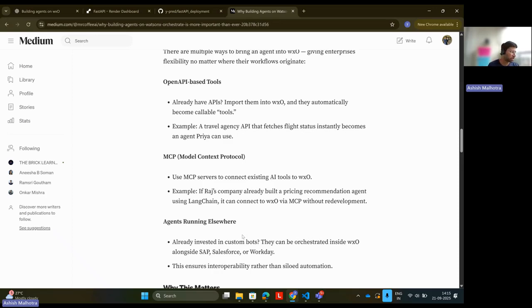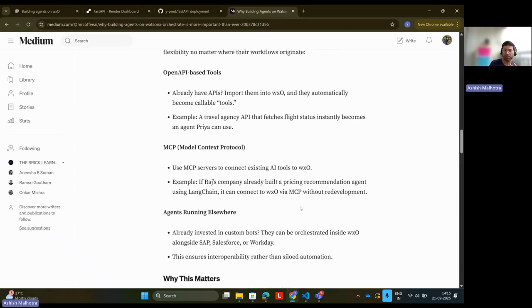And then the third way is if the agents are running somewhere else, so if there are agents that the website has already created. When I say website, I mean the third party. It could be a travel agency, it could be a stock recommender, it could be anything, right? Now, if they already have an agent running somewhere else, it could be made on LangChain, LangGraph, Crew AI, whatnot. The power of watsonx Orchestrate is to get that external agent also imported onto watsonx Orchestrate, and they can then start collaborating with some of the other tools or agents in the ecosystem. And that's the beauty of watsonx Orchestrate.